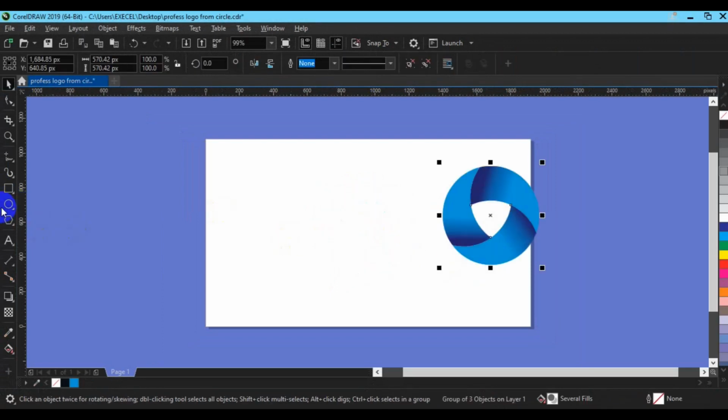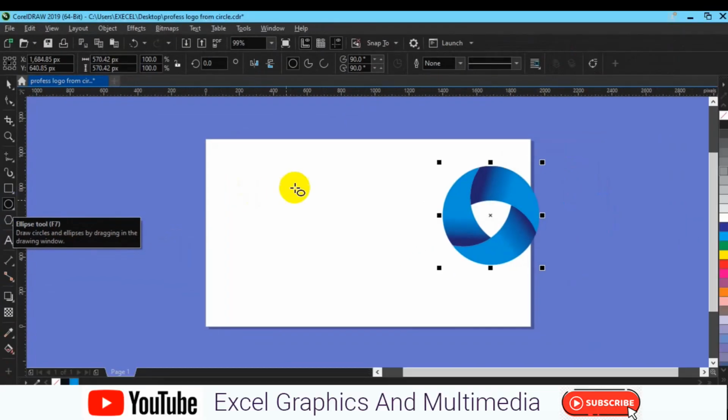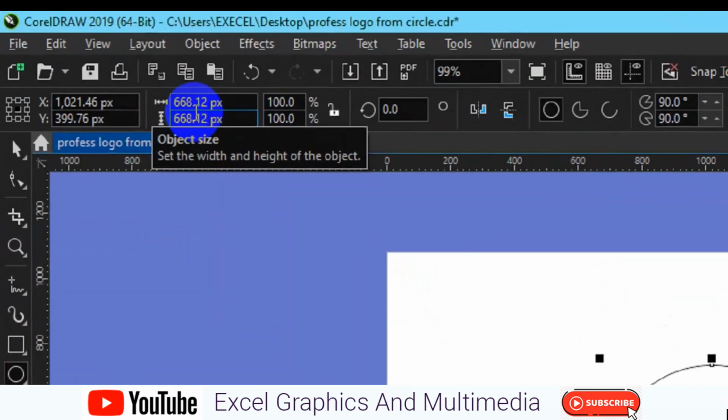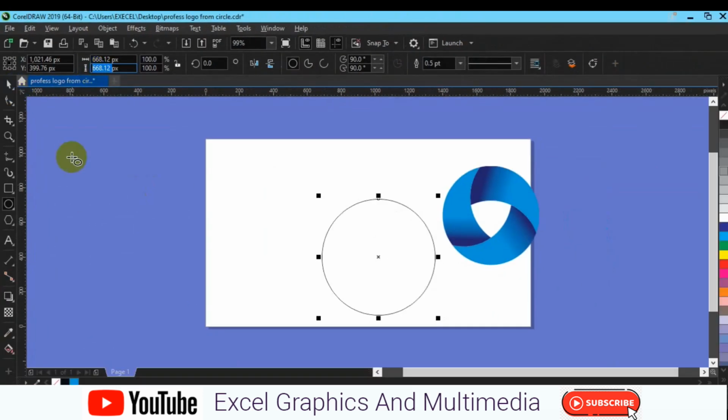Okay, first things first, you have to come to your toolbar right here and make sure you select your circle. Having selected your circle, you have to come to the workspace and make sure you press the Ctrl key down before you can draw your circle. This allows you to draw a perfect circle. So you can see the circle size right here is 768 by 768.12 pixels.